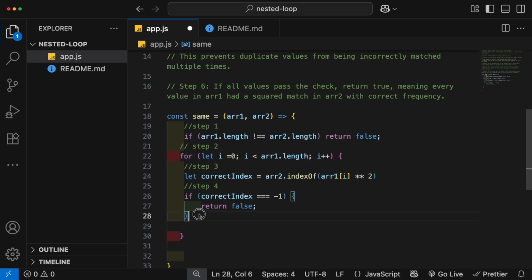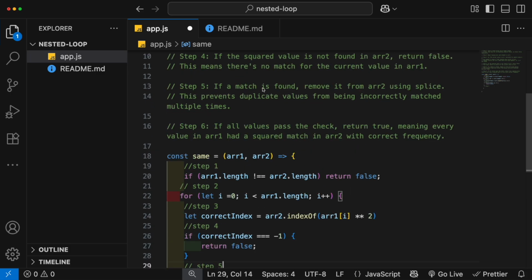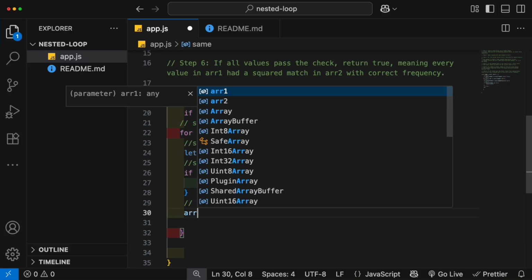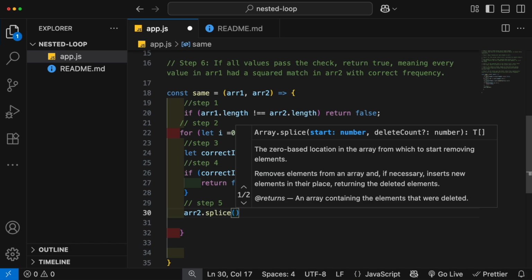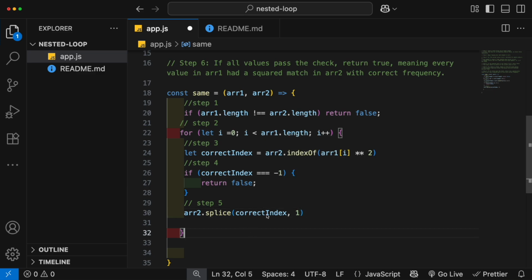If it's not negative, we will start step 5, which is if there is a match found, we will remove the item from array 2 using splice. Why will we use splice? To prevent duplicate values from being incorrectly matched multiple times. So if we found the item, we will write array2.splice, and splice will take two parameters. First one, the correctIndex, and 1, which will remove the item we found, so no duplication happens.